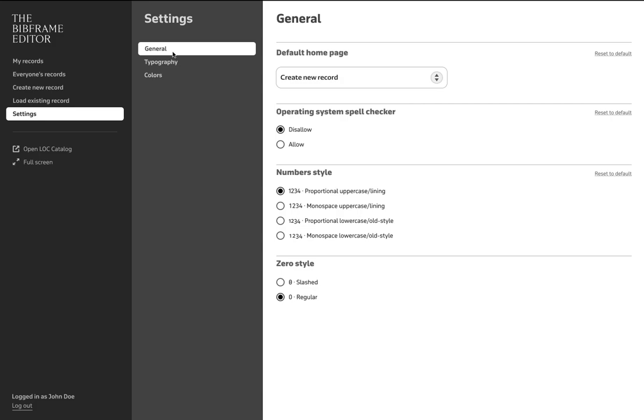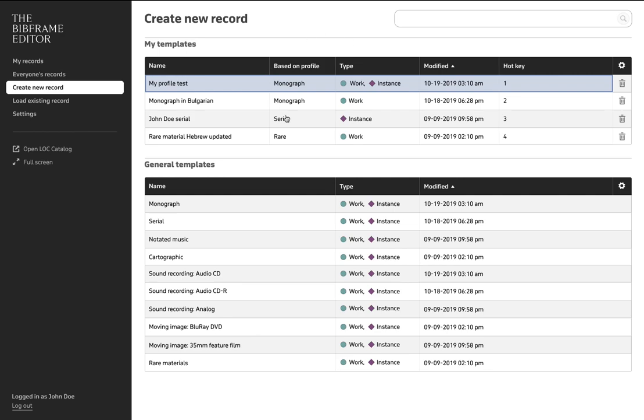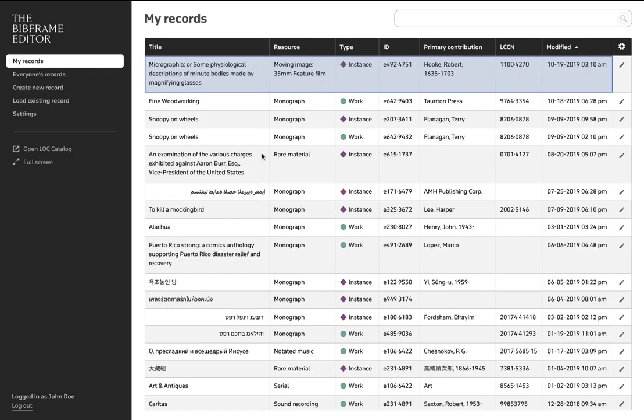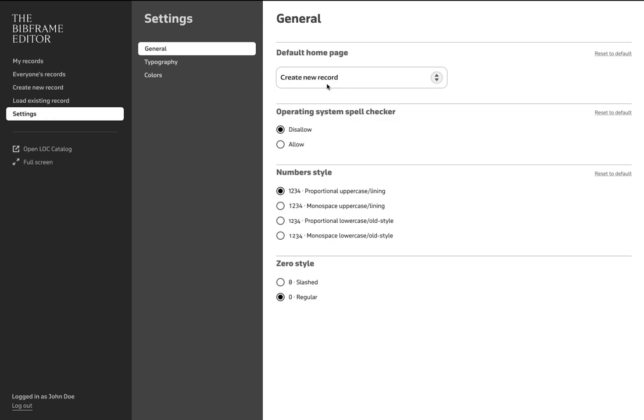So we have some general settings, and the first one is what do you open when you open your editor. If you go to the root URL of this editor, what do you see if you're already logged in? That's the reason we want people to be able to choose that: some people always want to see the create new screen to begin with. Some people want to see the records that they've already created to begin with. By changing this here, that simply changes what the home page is for a given user.